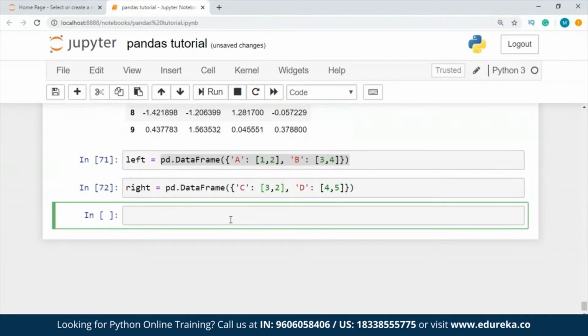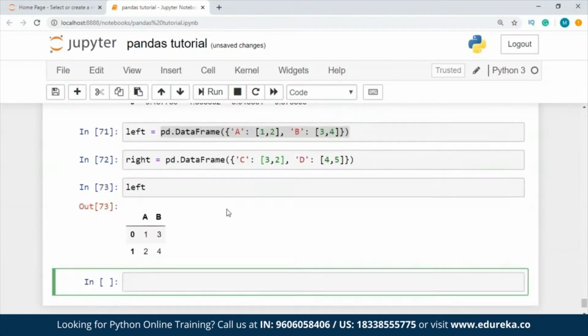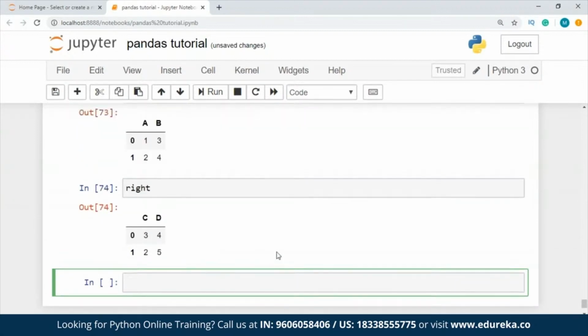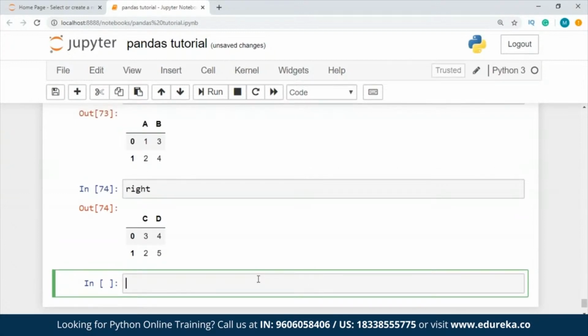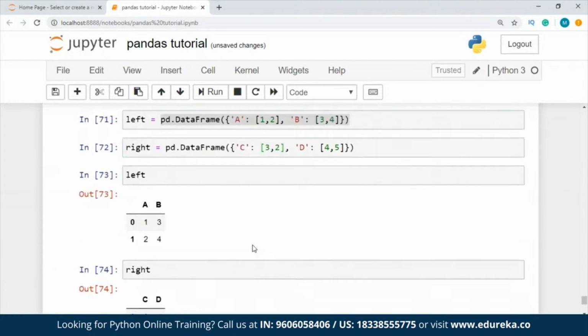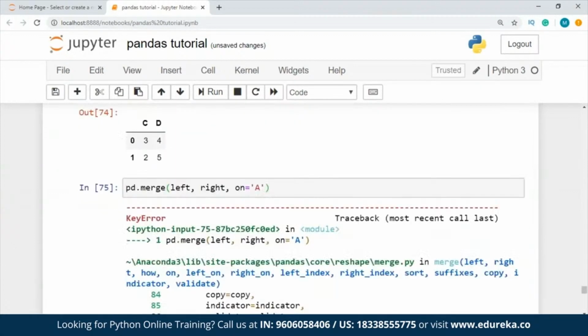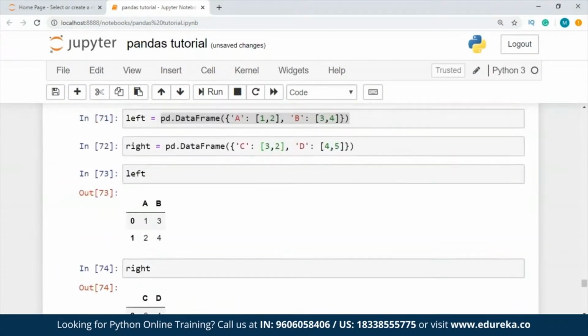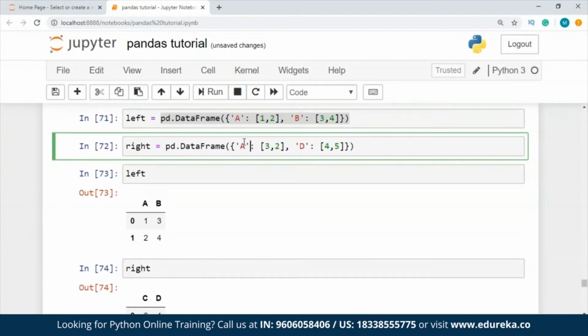So we have left and right, and I'm going to just type left, and then we get the output for right. So I'm going to join these two using the merge function, and inside this, let's say left, we have right, and on is equal to, I'm going to join it at, let's say, A. Let's see how it works. Okay, it doesn't. So we have a key error, which is A. So I'll change it to A, guys.